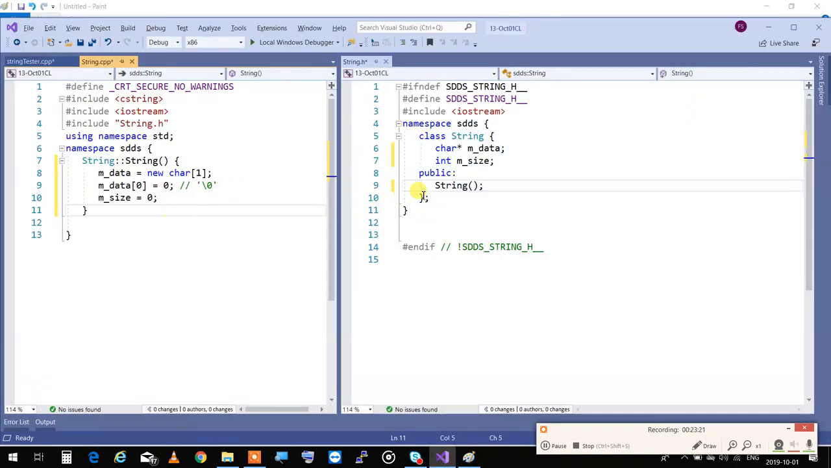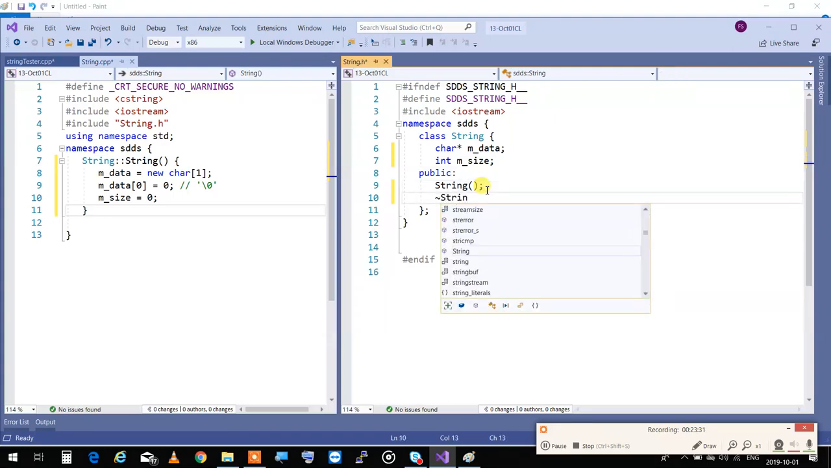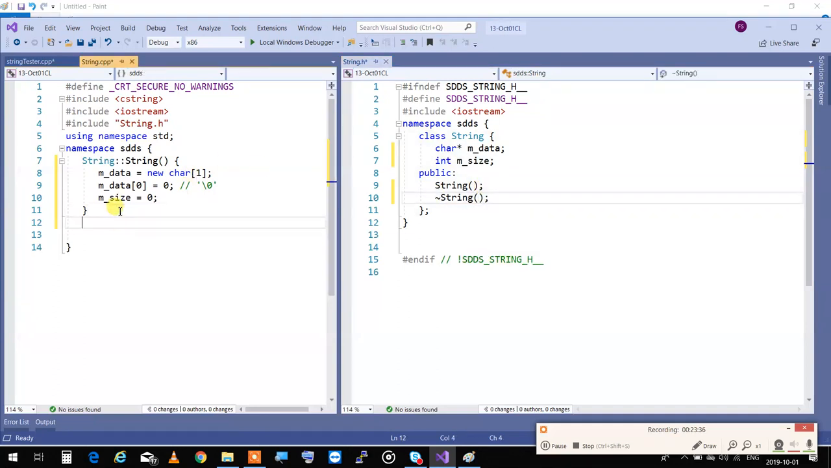Immediately after you create your first constructor, create your destructor to make sure nothing remains in memory and there is no memory leak. How do we create a destructor? Tilde, name of the class. So I'm going to come over here, string, destructor.